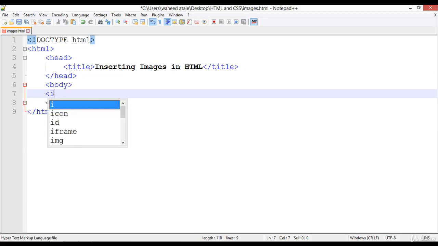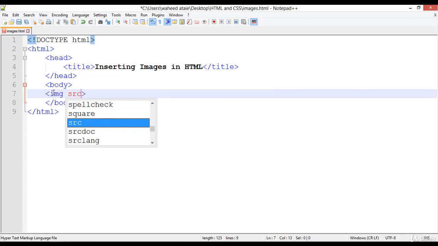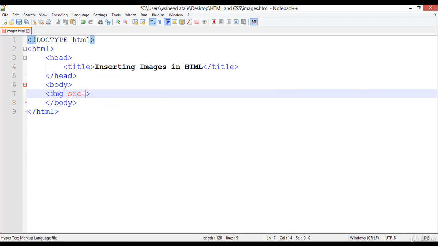As I told, we have two kinds of tag, one single tag, one double tag. So image is a single tag, img, and inside this we have the src attribute, equal sign. You can use single quotation or double quotation like this, and you can use a backslash here, or if you don't want, you can just remove this. This does not make any difference.